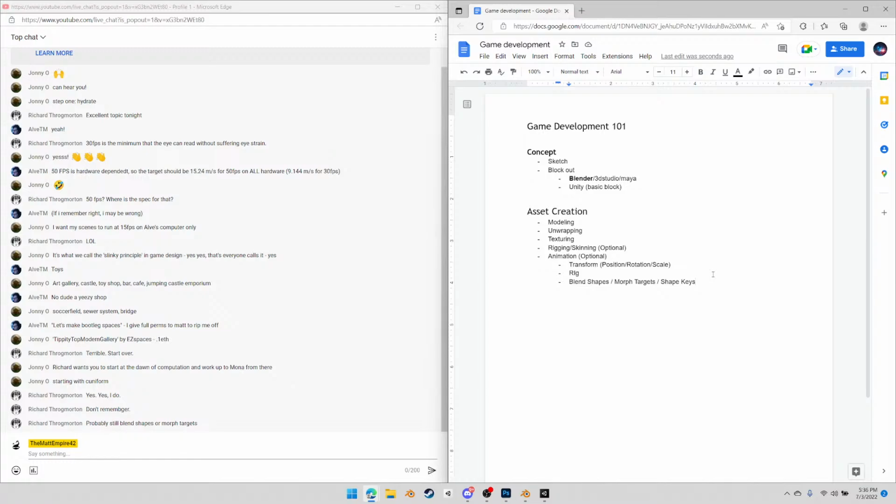Okay, so what do we got? Modeling, unwrapping, texturing, rigging, skinning, animation. Anything else in the basic animation category? No. But let's go a few more on modeling.